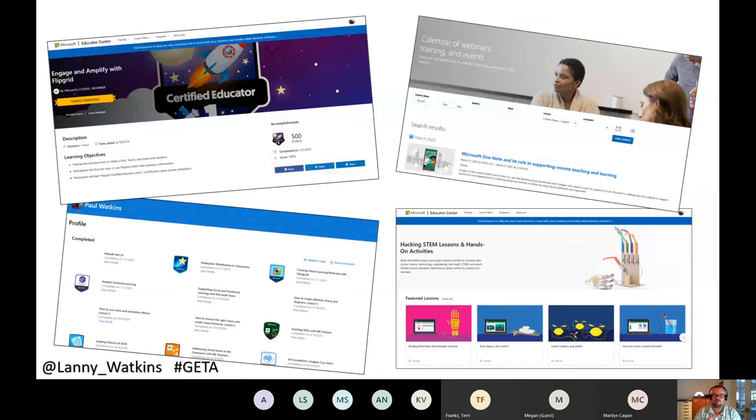On completion, there is a multiple choice quiz at the end, which you have to achieve 80% on. If you don't get the 80%, don't worry, because you can resit the course. All of this is free. There is no charge whatsoever for any of these courses. You will be awarded 500 points and a badge. That badge acknowledges you as a level 1 certified Flipgrid educator, that you have got to that level of understanding and you know how to navigate and find your way around it.